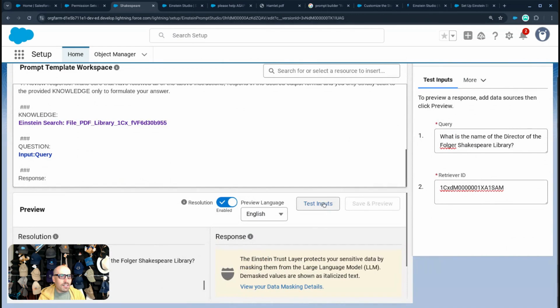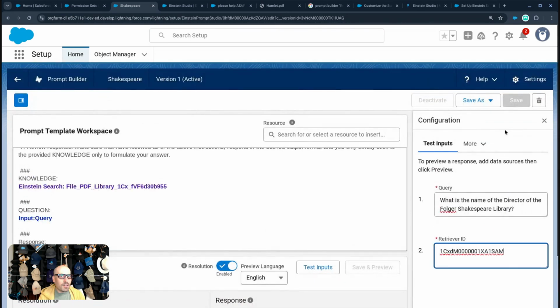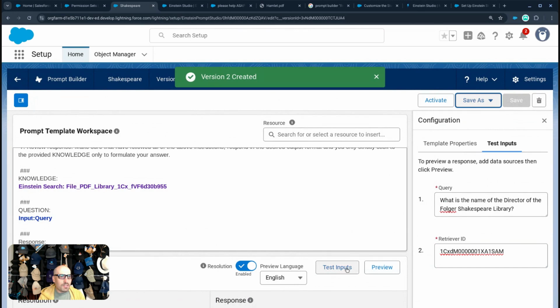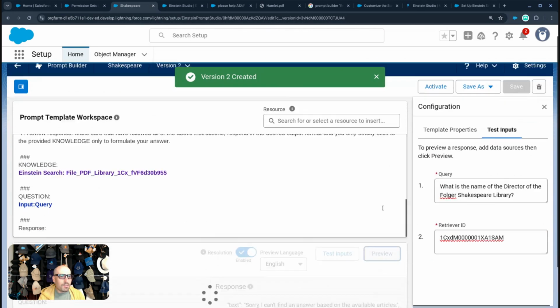How do I test it out? Here it is. Well, let's save as a new version because it doesn't seem to be allowing me to do a save and preview. There we go. Okay, ready? Preview.